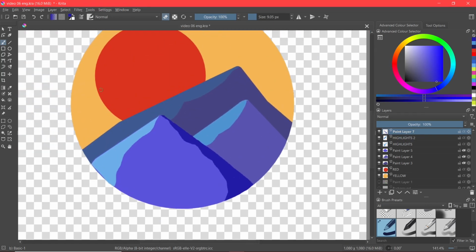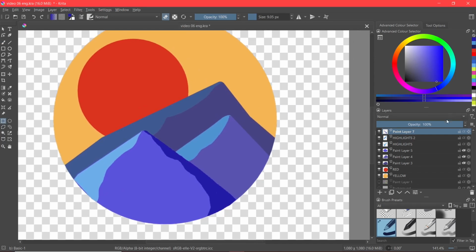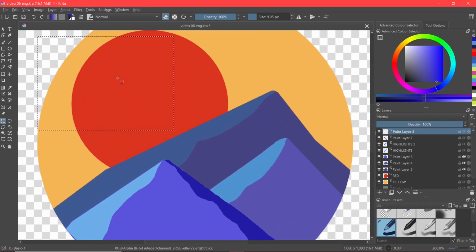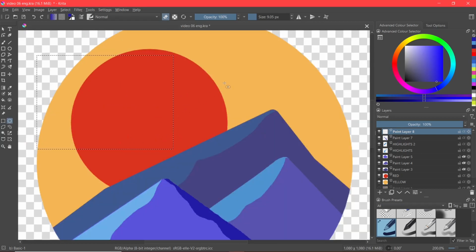It is also possible to create intersecting selections. That means that we can drag, for example, a square on one side, so a square selection here. Selecting Shift, create a circle over here. Now we have a joined selection.